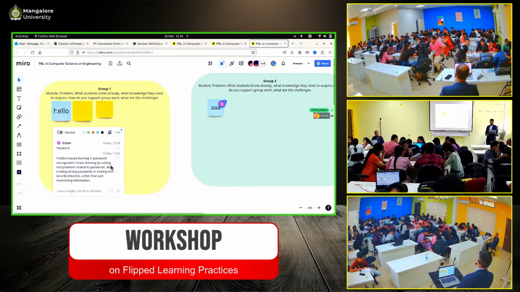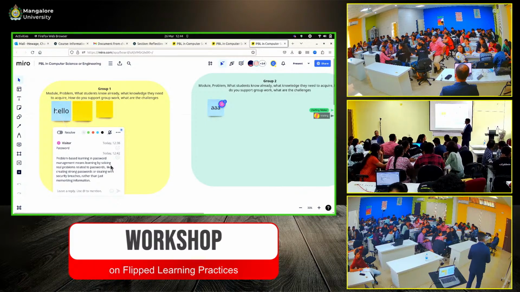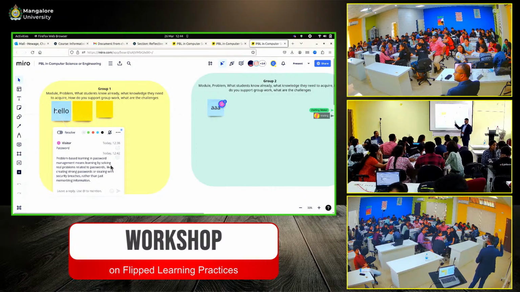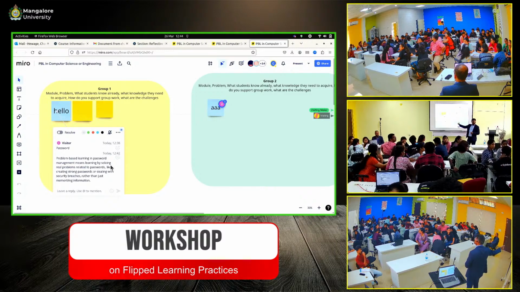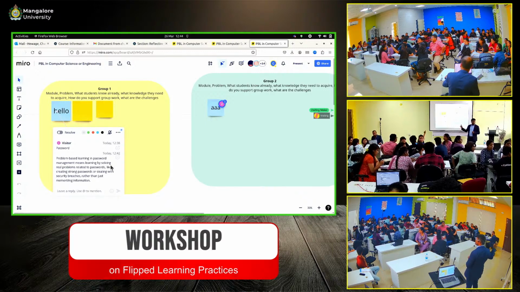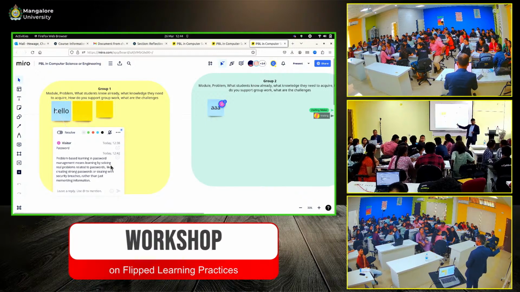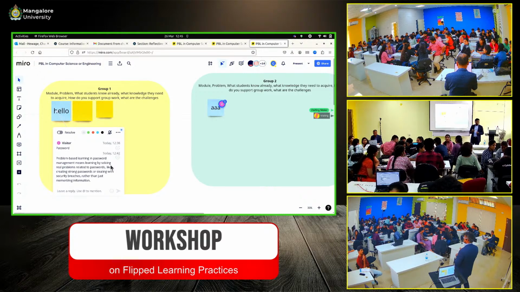I can see one entry for group 1. Problem-based learning in password management. But I can't see the module name. Which group is that? Your group? So what is the module name? Password management is the problem, isn't it? What is the module? Module means the subject you are doing in the university. Is there a module called password? No, I don't think so.